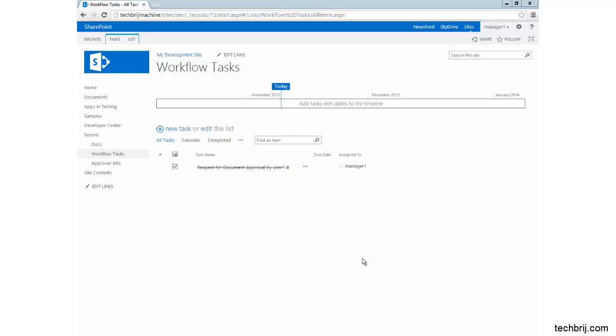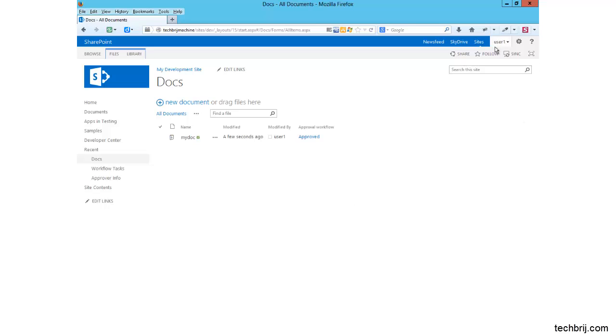For demo purposes, I am using multiple browsers with different logins. Let's check the document library with user 1. For user 1, you can see in the document library the approval workflow status is approved, which is expected. So everything is working fine as defined in the workflow. Similarly, if manager 1 creates any document, then a task is assigned to administrator and administrator will approve or reject the document. So we have implemented a very simple workflow in which approval is selected dynamically from another list. Thanks.